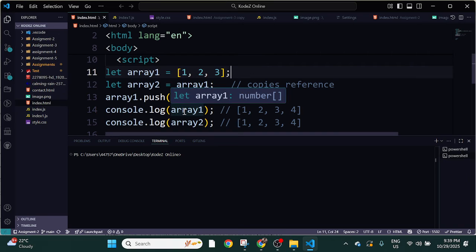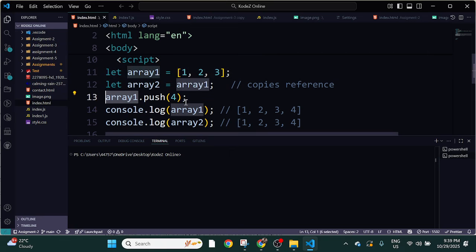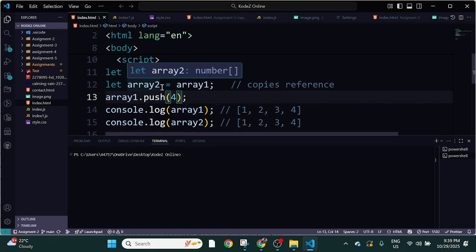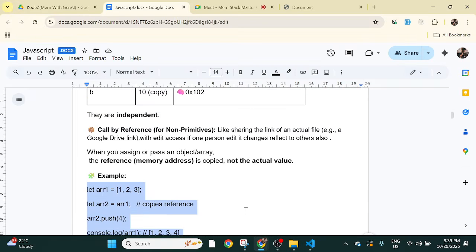Now when I am console logging array 1 and array 2, this number 4 will be added to array 2 also. See, here I am only adding 4 inside array 1, right? But still this 4 will be added to your array 2 also. Why? Because, as I told you, like how we use a share link, when I share the link of this PDF, if you make changes, they will reflect to me also, right?